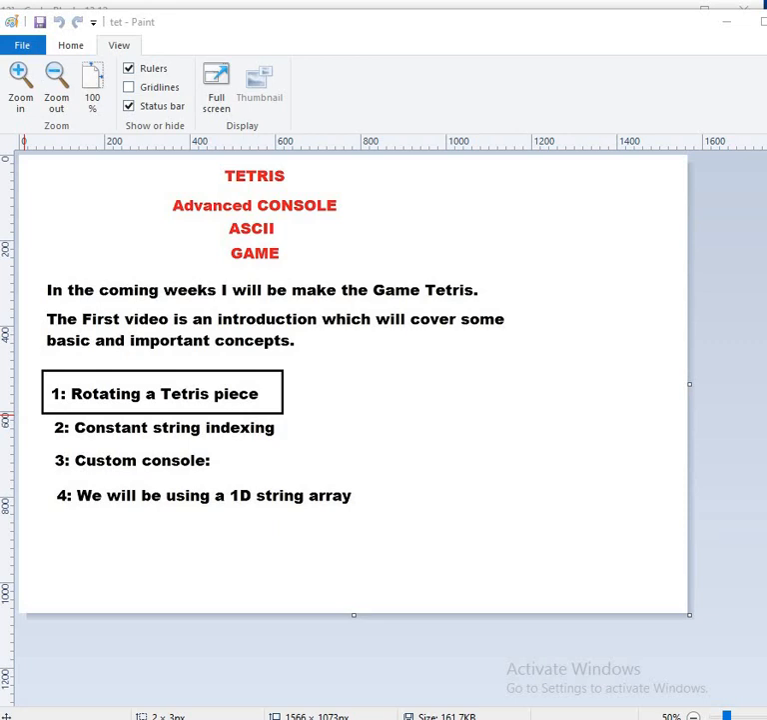It's a concept that I think you should understand thoroughly, and understanding the game when we get to it would be much easier for you. Alright, we'll be concentrating in this video on rotating, how you rotate a Tetris piece.